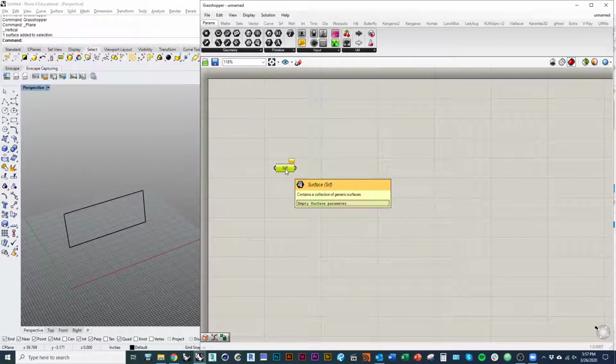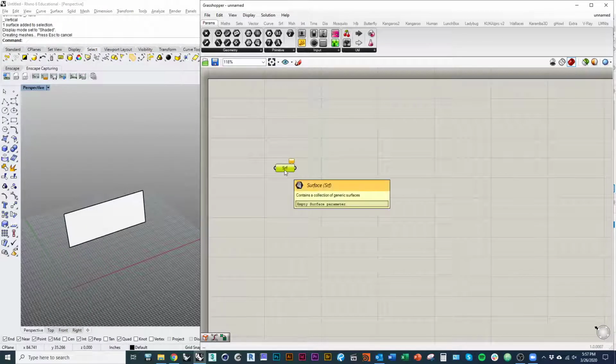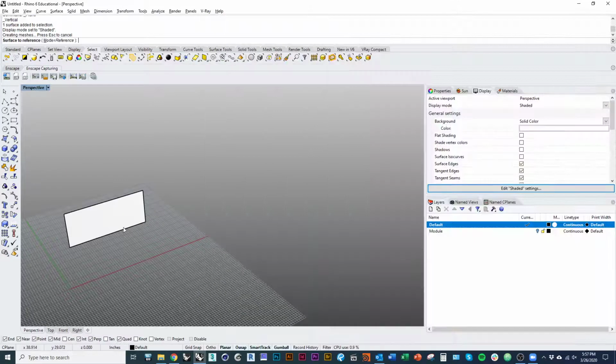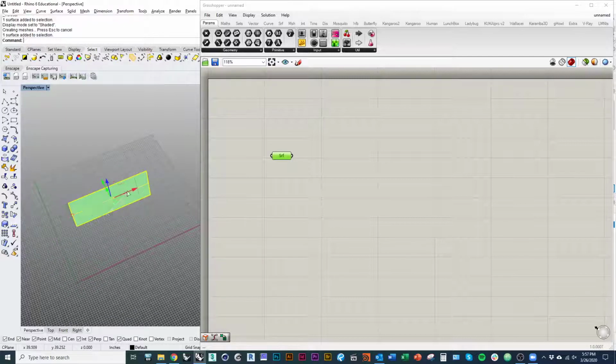Then to reference geometry into Grasshopper, I'll select my component and right-click on it, and I have two options: set one surface, which I'm doing right now because I just have one. If I had multiple, I could also hit set multiple. I'll click that one, and click on the surface. There you go. Now my component has turned light gray, and if I select it, it turns green. Whatever I do to my surface in Rhino, those changes will be reflected. So this is linking my Grasshopper script to the geometry.